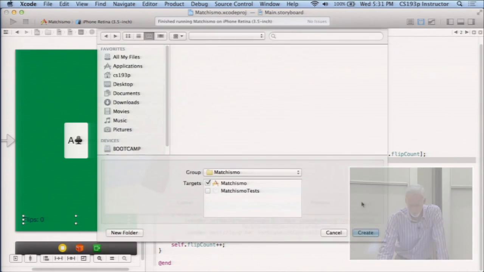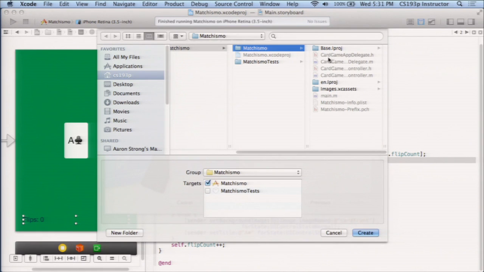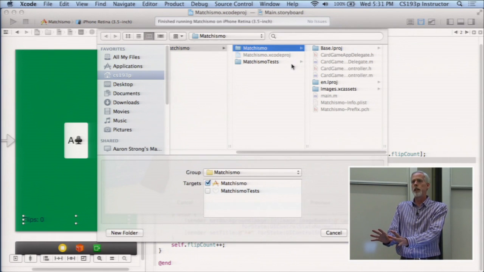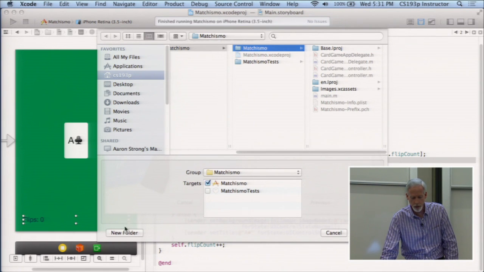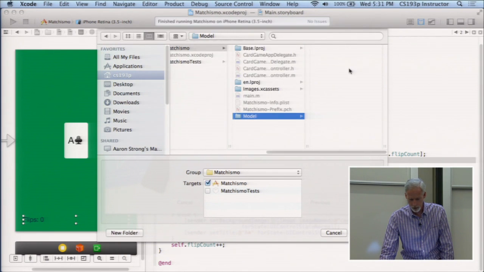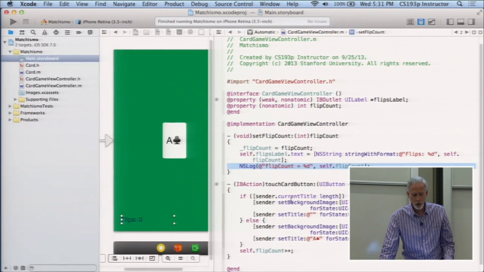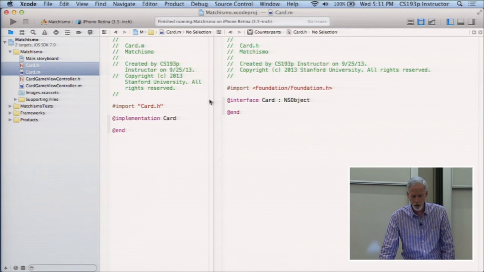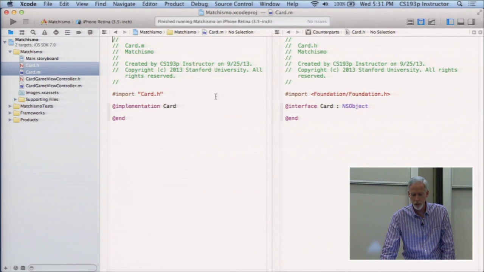So here I'm going to make card. It's asking where to store this. I could put it right in the same place that my card game controller is. But I'm actually a big fan of putting your model in its own directory. So you would use new folder down here to create a model directory. That creates a model directory here. There's a controller, here's the model directory. And so create. That's going to create card.h and .m, kind of blank versions of them.